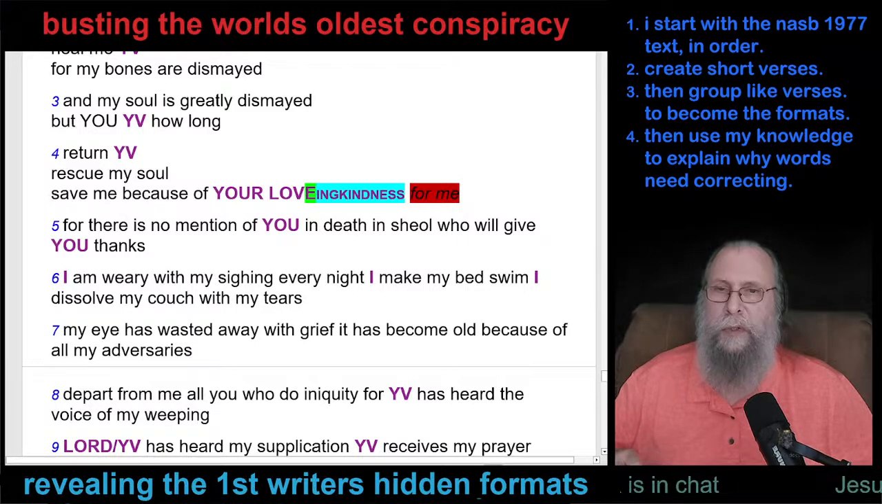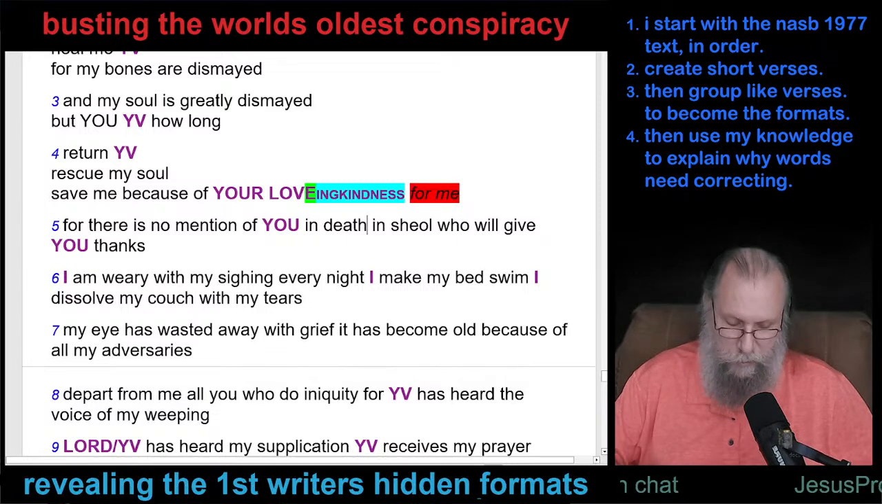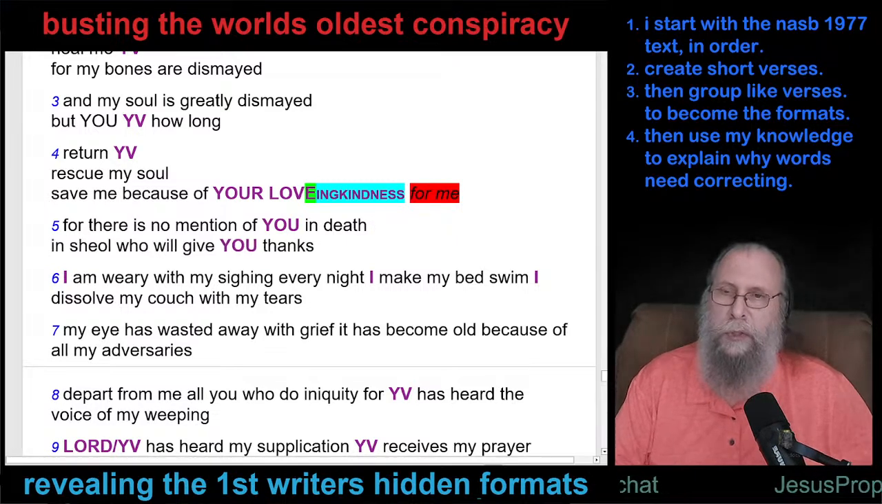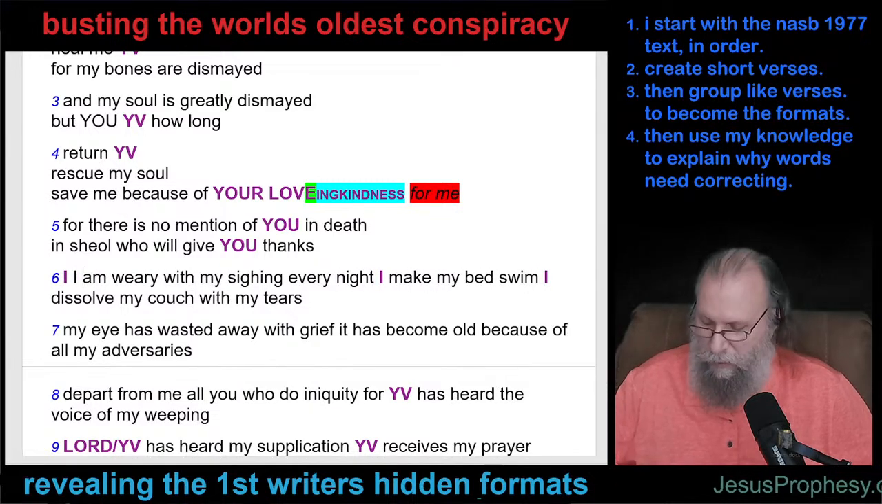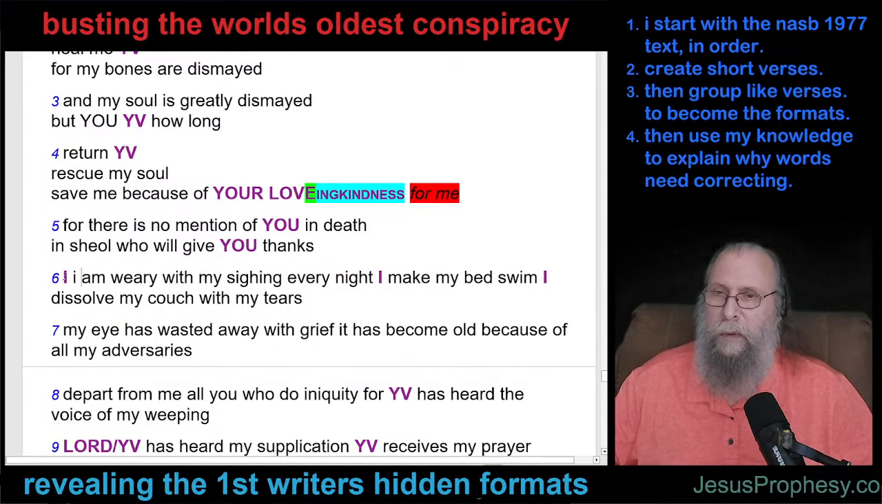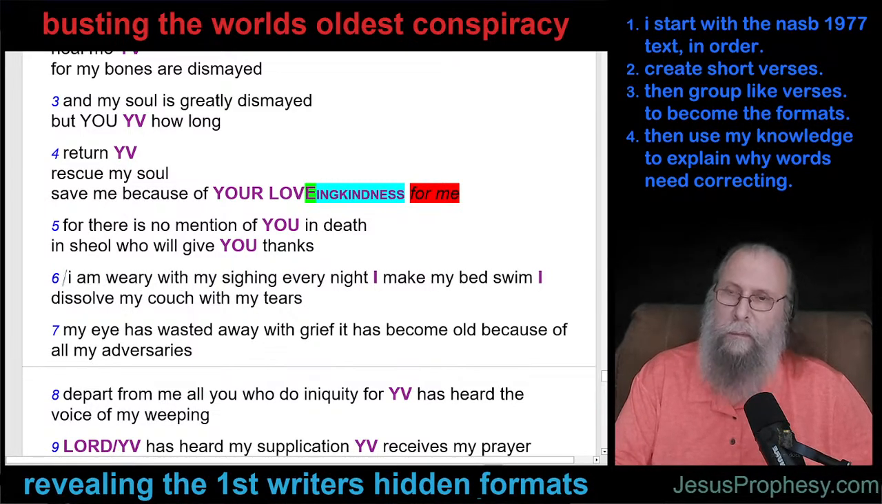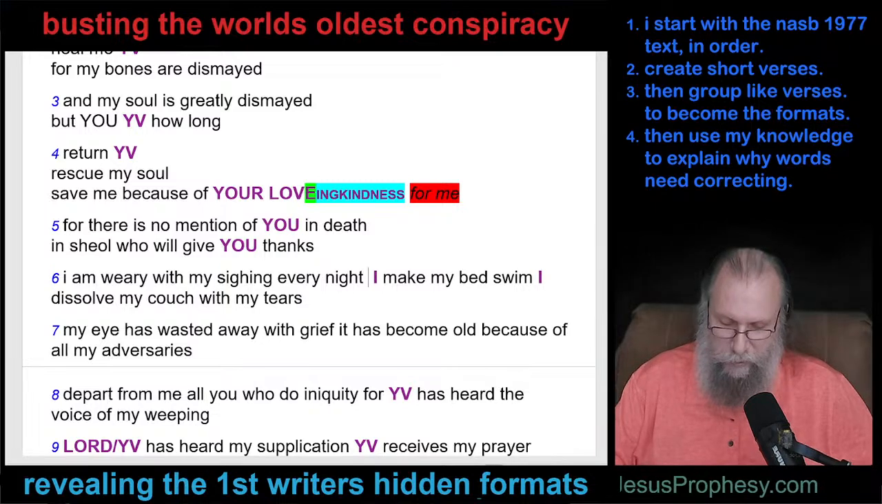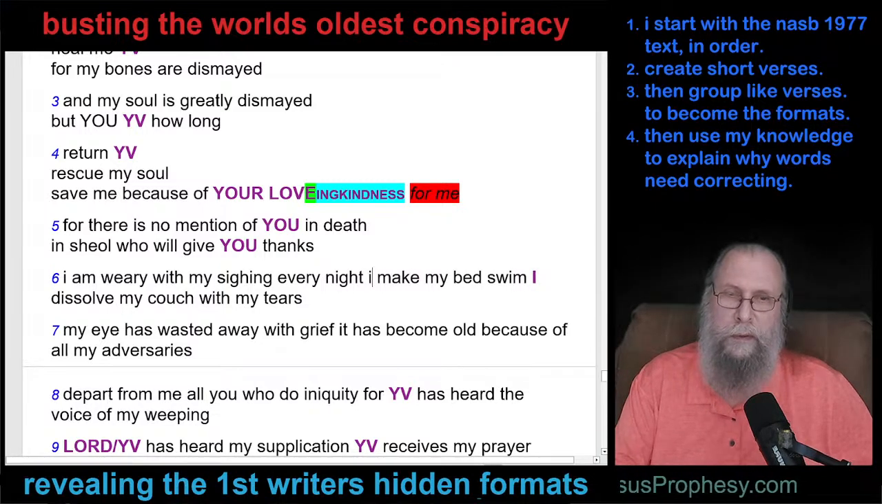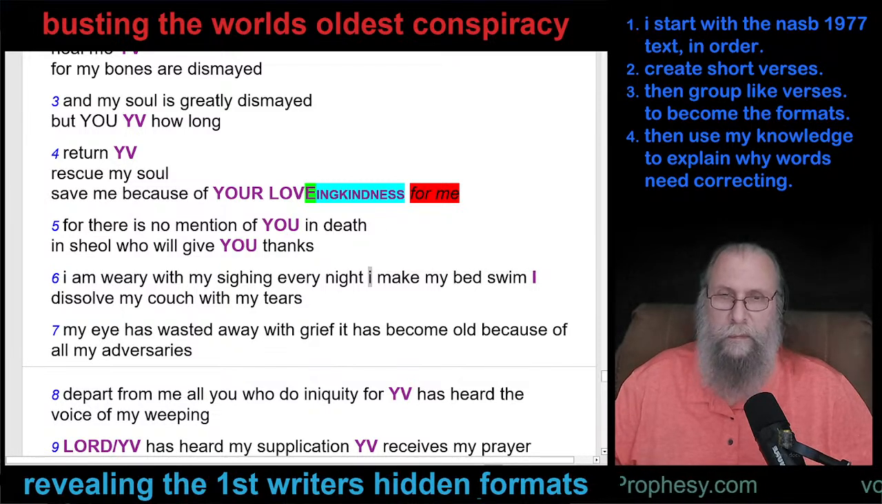There is no mention of you in death. In Sheol, who will give you thanks? I am worthy, so I gotta correct this. I went through with all capital letter I's, hoping to be correct in that, and I wasn't. This is just not a good choice of doing a quick edit.